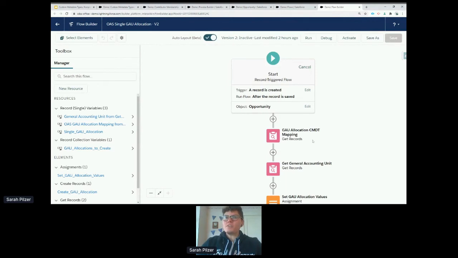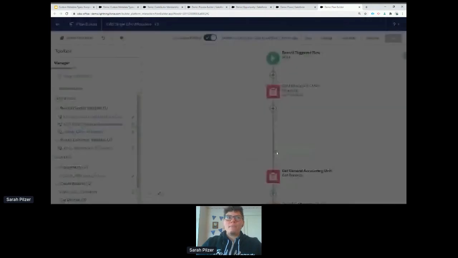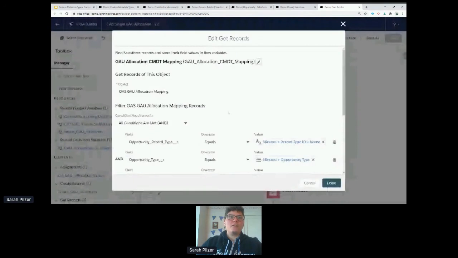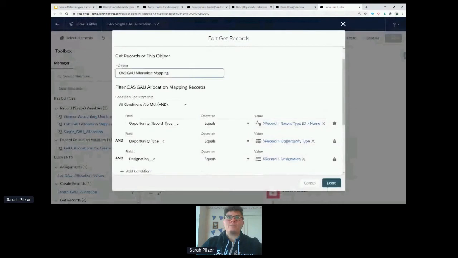So the first thing I'm going to do in the flow is, after an opportunity is created, look up our GAU allocation mapping from the custom metadata, and find that record by matching. I've set it to say, get records of our allocation mapping type. When you're populating this field, you'll notice that custom metadata types have the suffix MDT, for metadata type, instead of __c.